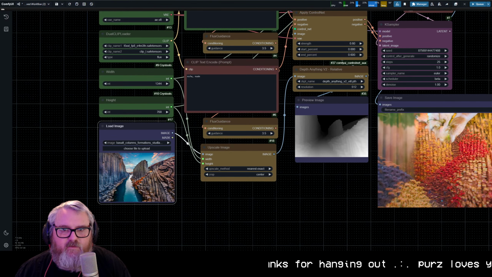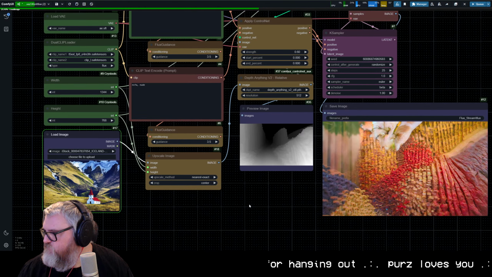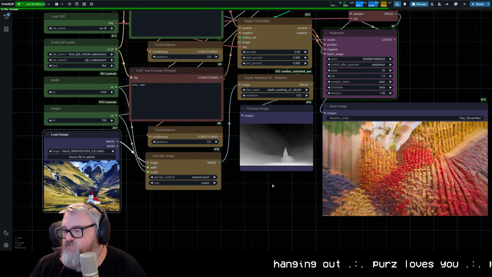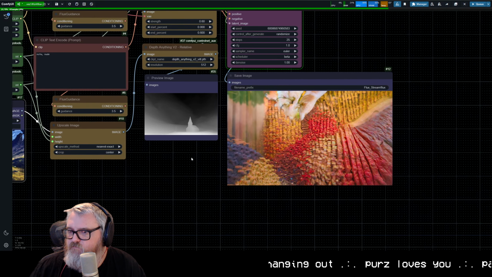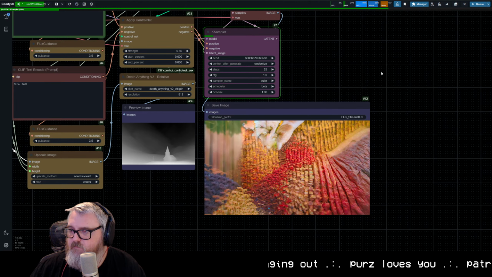I'm going to try another one of these. This one with a little house here. I put it back to 60/60. We'll see what that does.